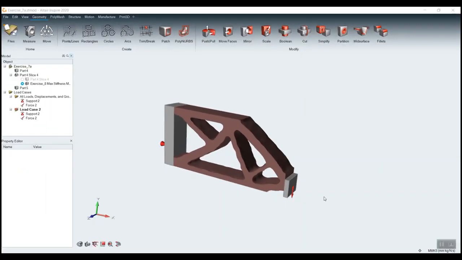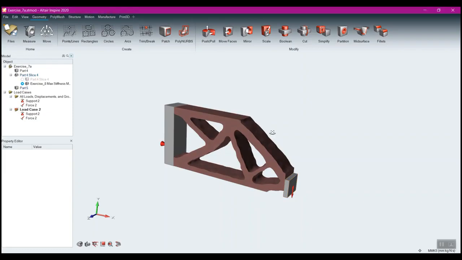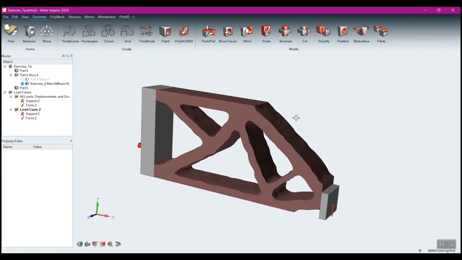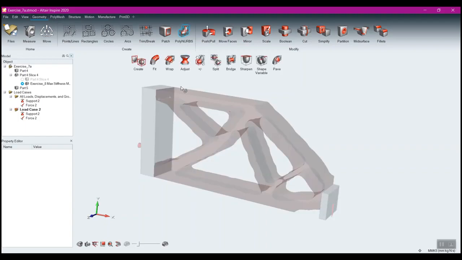The polyNURBS tool in Inspire is what allows you to take your optimized shapes, which are currently still in a mesh form, and create geometry from them directly within Inspire. PolyNURBS can be found in the Geometry panel under polyNURBS, and the main tool that you'll find yourself using in this case is the Wrap tool.